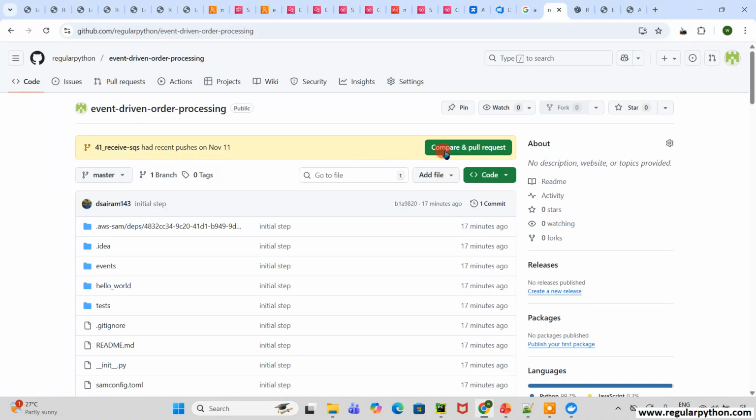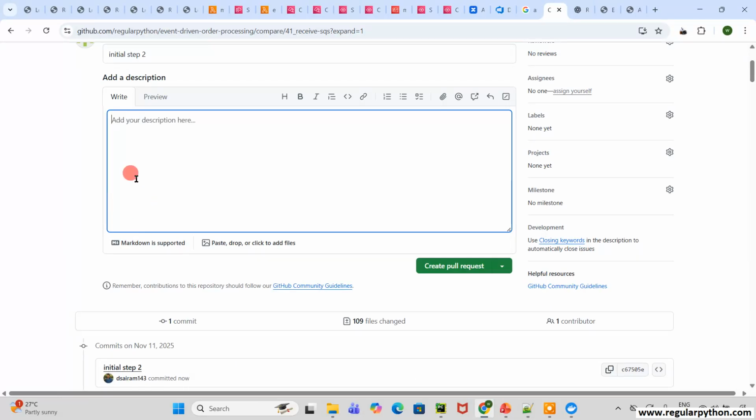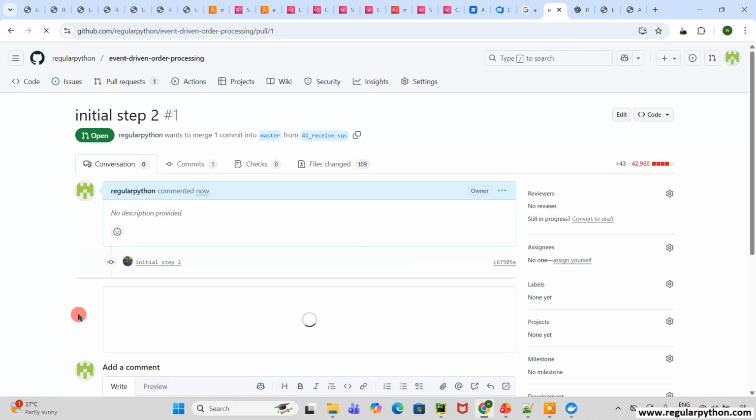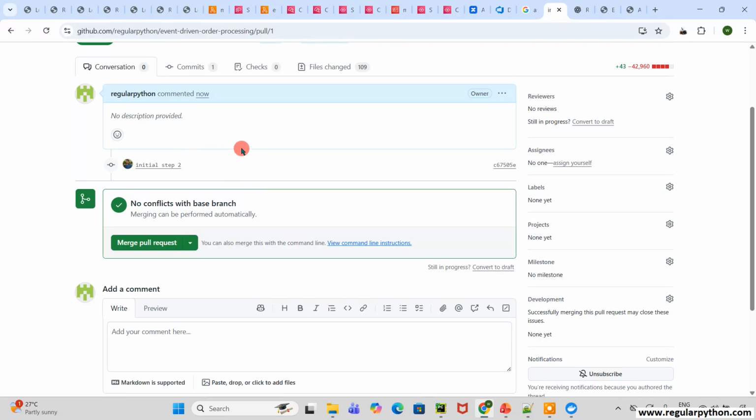See here, PR. This we call PR. You have to raise the PR. Okay, and you have to write all the information here. Then create the pull request. Once it is done, to whom do you have to send this code for review? Here, if you are in the project, in the team, your team members will appear here. So you just request them.